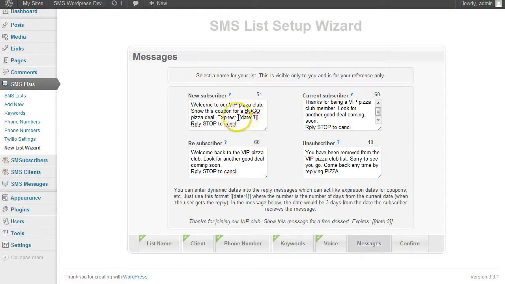Another great feature is you can enter dynamic dates. So you set this list up, and then next week they send in a message, they get on the list, they're going to get this coupon back, and it's going to say expires, and the date will be 3 days from the day that they texted in. The number here can be anything you want. It could be 30 days out, it could be the current day, which would be a 0, or the next day. So that allows you to insert expiration dates, or even deals that say come in between the 6th and the 7th for a special deal, that type of stuff.